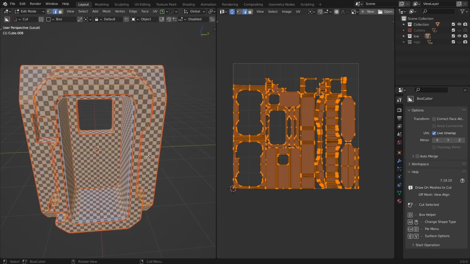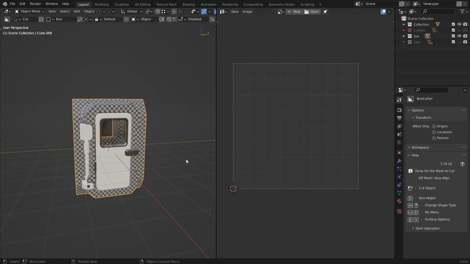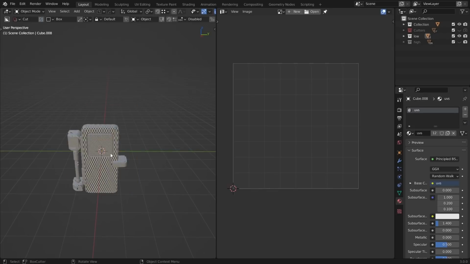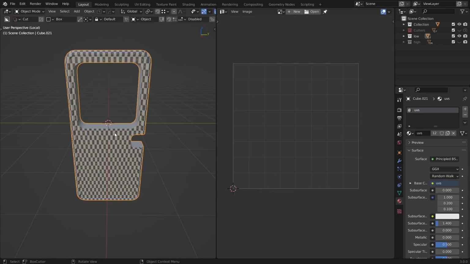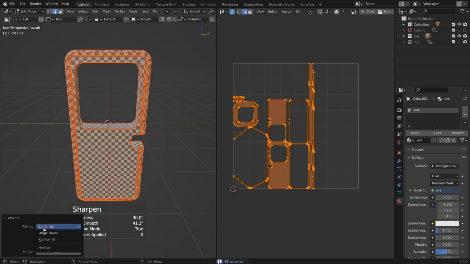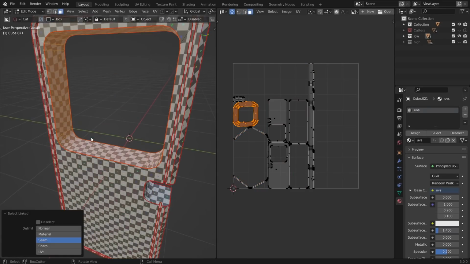Anyways, this is a very clean unwrap. I like it. We're going to go ahead and hide it. And actually, before we hide it, let's select everything. And in the material menu, we can go here and copy that material to everything else. So now we'll maybe go to the door. Same idea. We're going to sharpen it, unwrap it, make sure it's set to conformal. And let's take care of this ring right here.